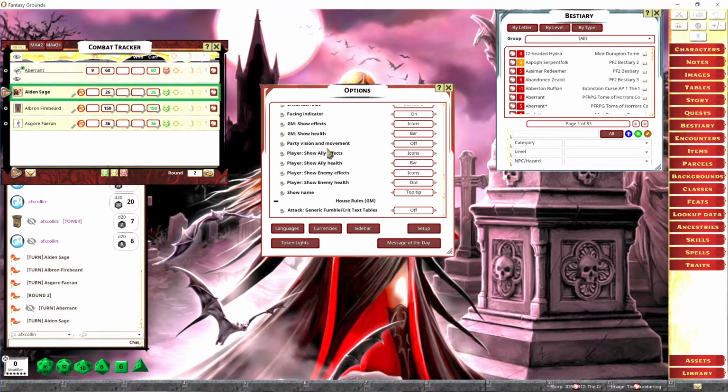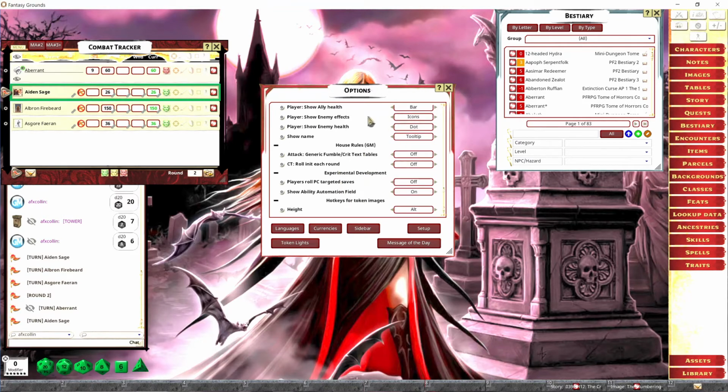And then icons, I make sure that the allies can see their effects, and the allies can see the enemy effects. But I might change that later on. But anyway, that's pretty much everything that you need to know to really change the options of what's going on. There's some house rules and things.